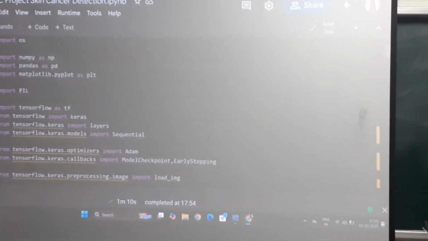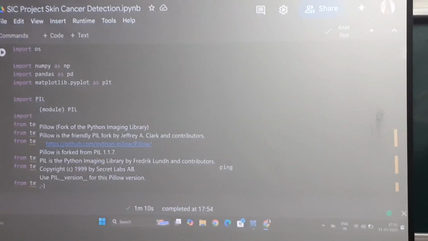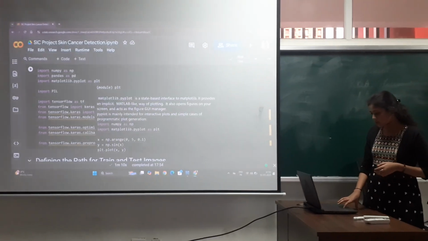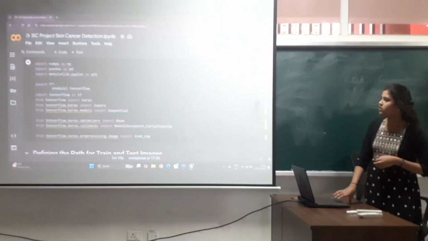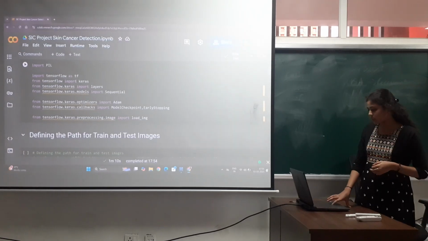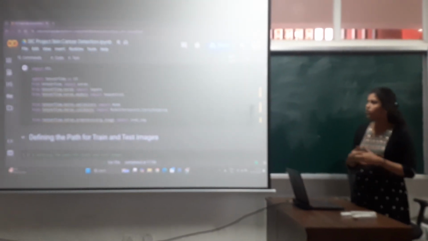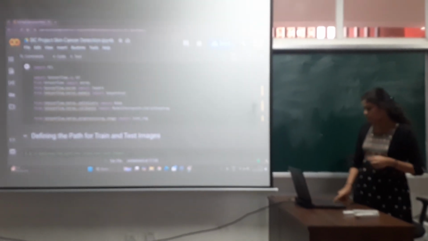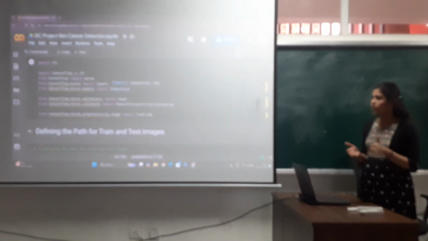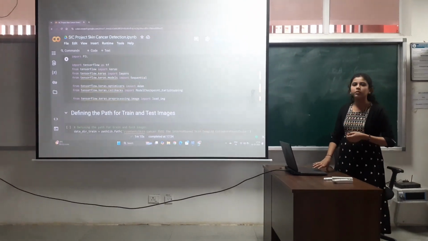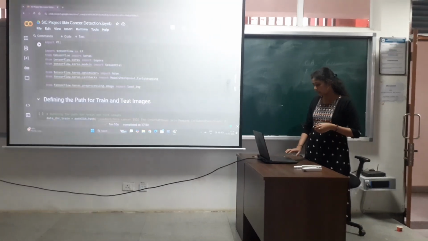And the next one is PIL, that is used for loading images, nothing but the image processing in the dataset. And the next one is TensorFlow, that is the deep learning neural framework. And the next one is Keras, which contains many deep neural network layers. It is a high-level API on top of TensorFlow. Next is Sequential, which contains the stacked and sequential pattern for the n number of neural network layers. And the next one is Adam, that is the optimization algorithm used for deep learning.